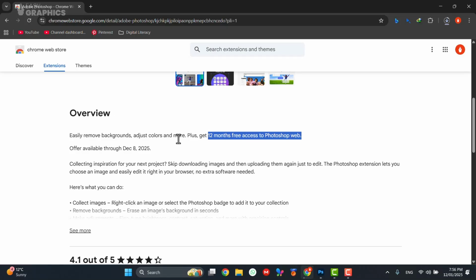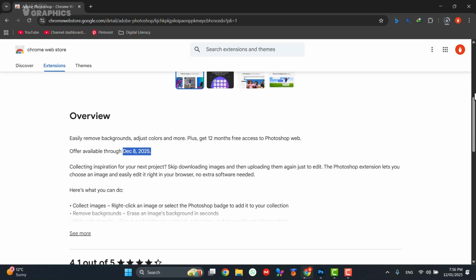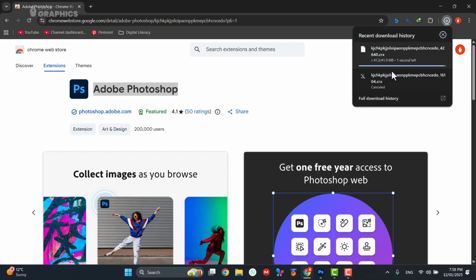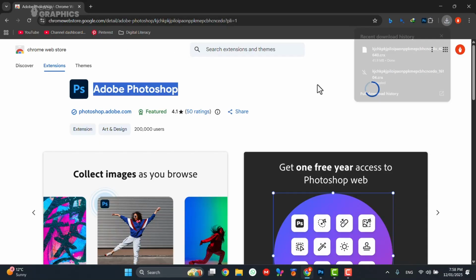Also you can use Adobe Generative Fill and also Adobe Firefly for free. You have to activate this feature before December 8, 2025. So please be patient. It's going to add this Adobe Photoshop Chrome extension to your Chrome browser. So now I'll pause the video to be downloaded. As you can see, now the downloading is nearly finished.